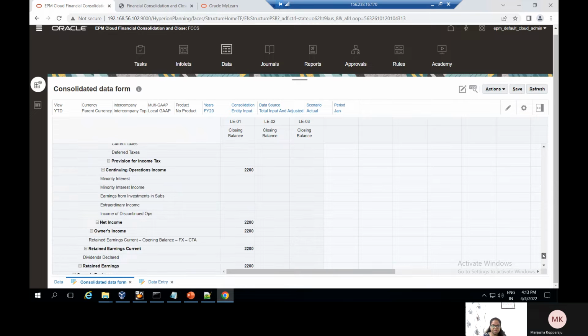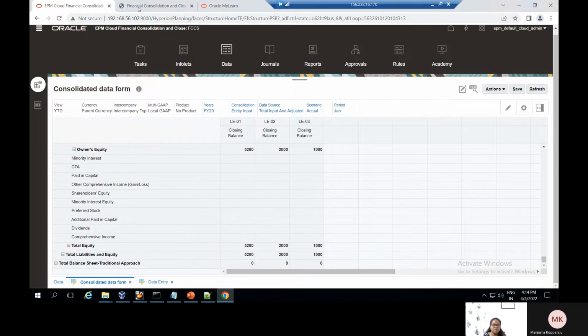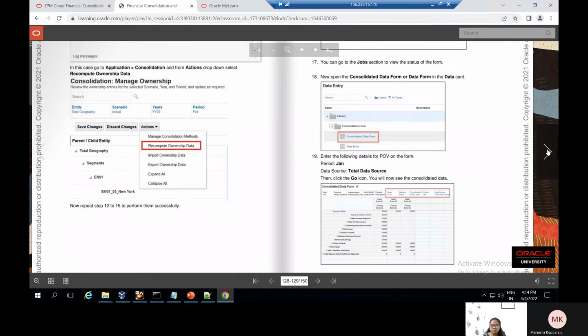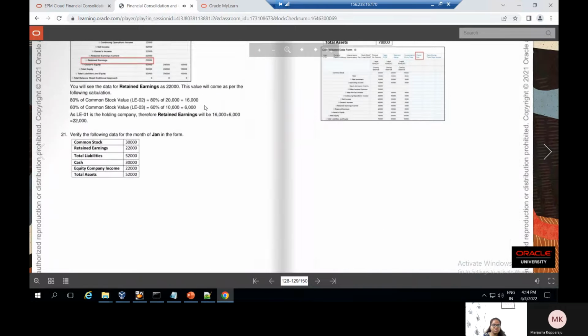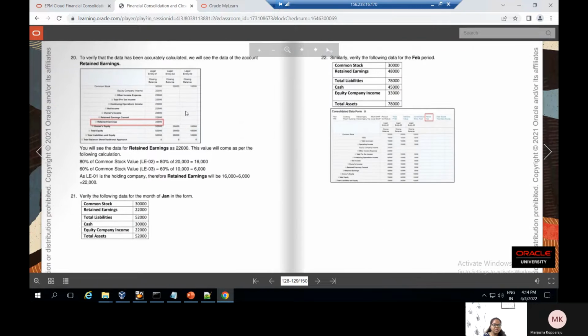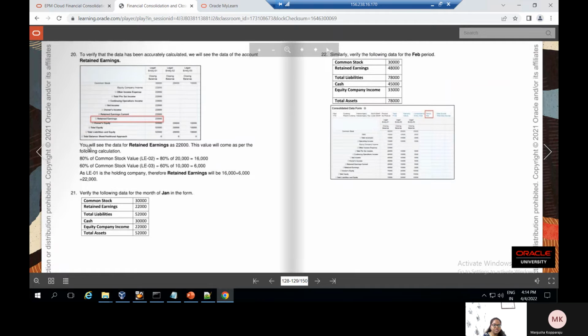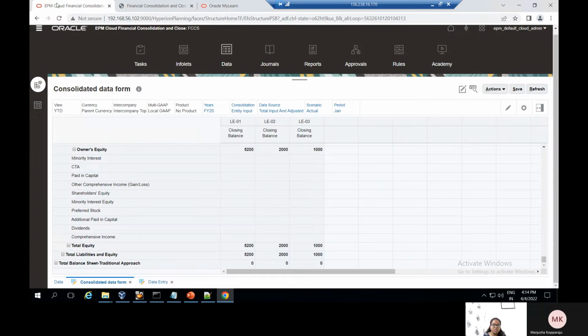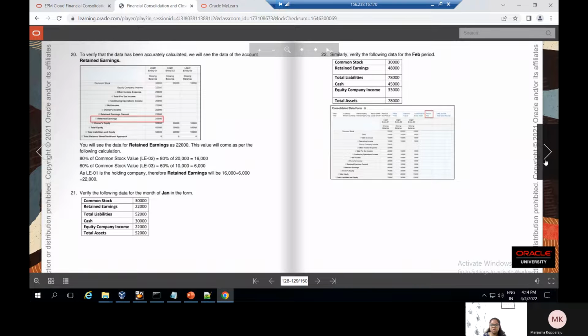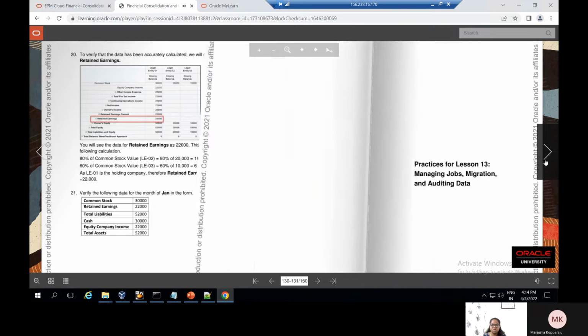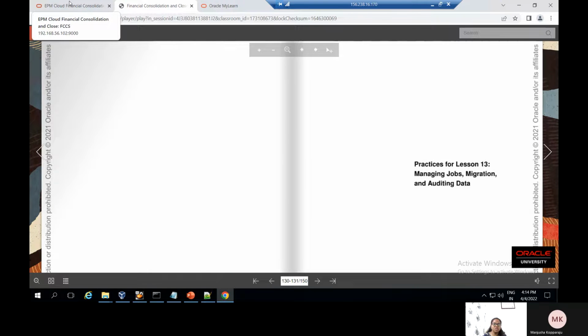So this is the data. We have taken another form, so we will see how it is calculated here. These are the stocks and this is the form that we have done. It is total equity, how it is calculated on the 80% and so on. It is shown here. This is of the consolidation.